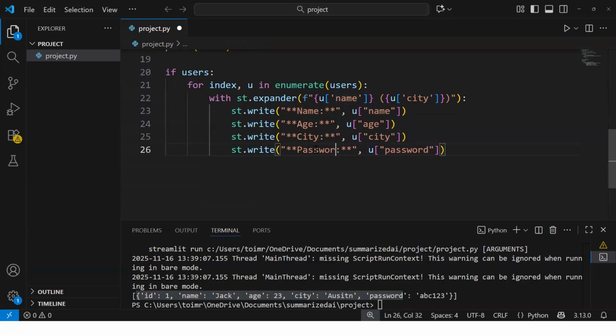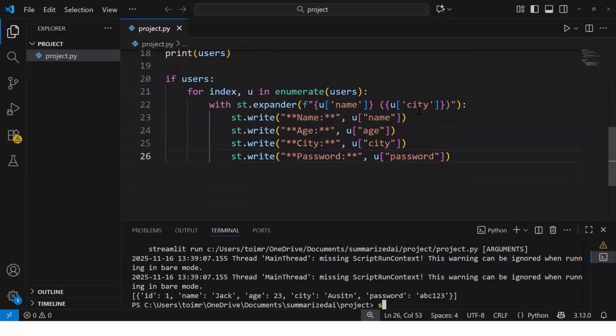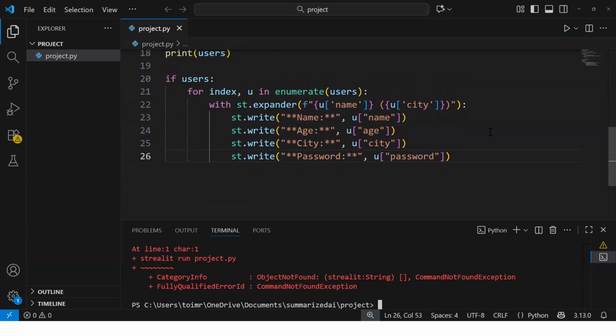Great. Password. Now if I go ahead and start this app, to start the Streamlit application we have to say streamlit run and our file name. Enter. What is it saying? Streamlit, okay, the spelling mistake. streamlit run project.py. Great, our server is up. You see the name is loading, and after the name we have name as Jack, age 23, city, and then we have password.